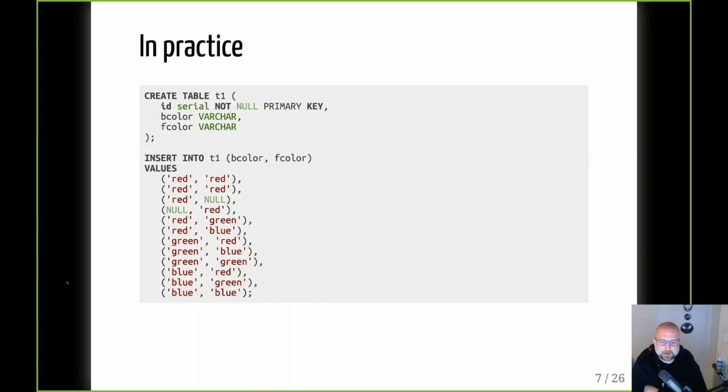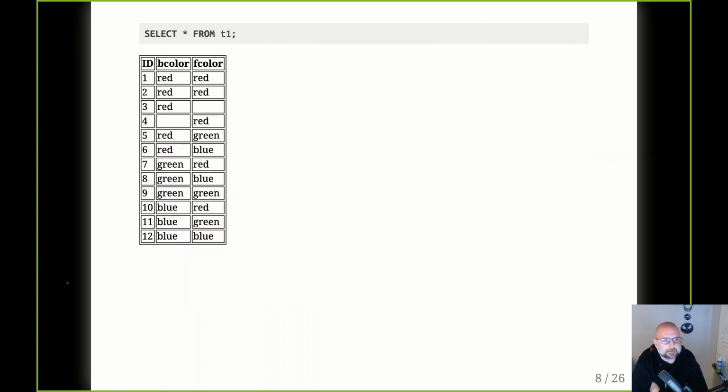So how that would look in a real database: imagine we have a table T1 with an ID serial and then 2 varchars, a background color and a foreground color. And in that table, we have a whole bunch of combinations of colors. Red, red, red, red, red, null, null, red, etc. If we select everything from that table, select star from T1, that is getting everything from the table, I pull back every record in that table. So I get the IDs, the background color, and the foreground color.